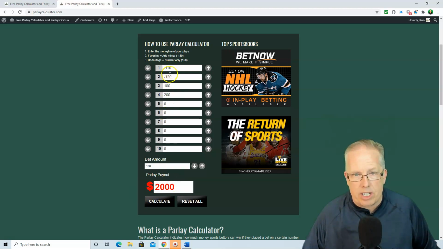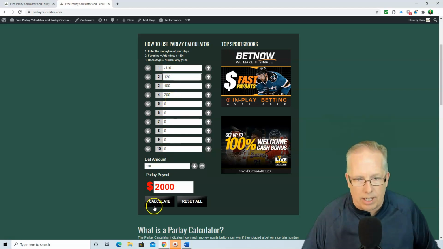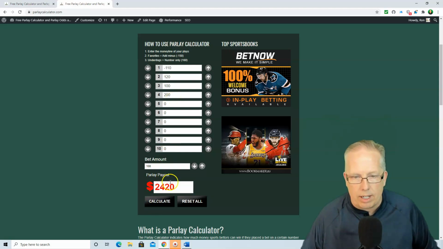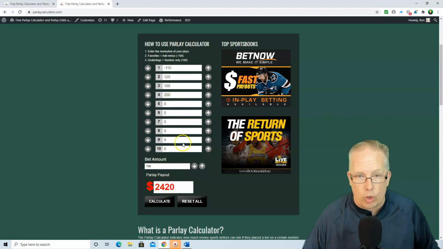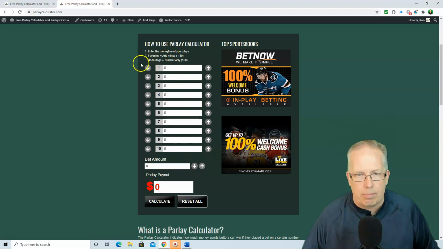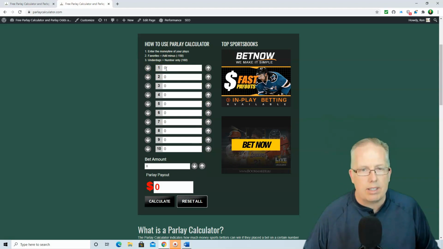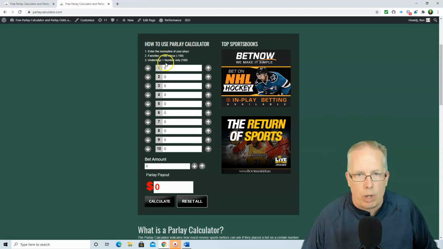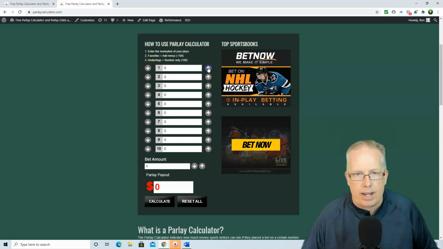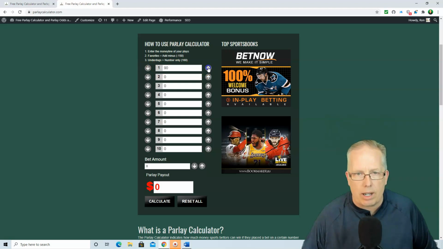Now, anytime you change any of these values, so let's say I take out the minus here, and now I recalculate. Now you see how the parlay payout total changes, right? Now it's $24.20. And if you want to reset it, and here also this is a nice feature here at ParlayCalculator.com. Let's say you're on a mobile device and you don't have your keypad. You can just click the arrows button going up, and let's say I got +110.